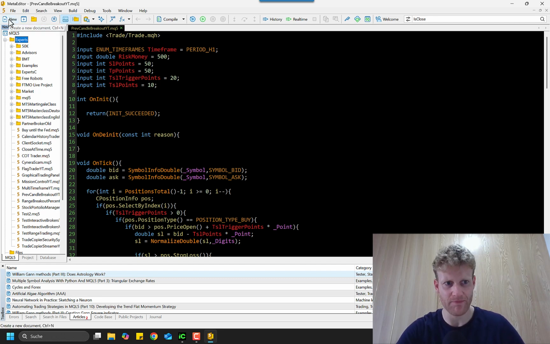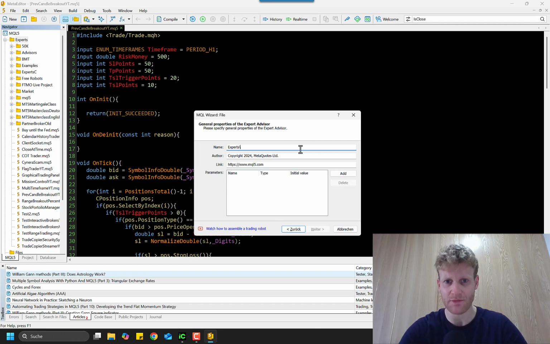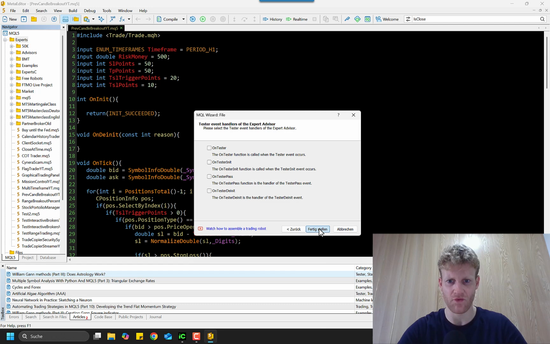In the upper left corner, we want to click on New, click on Next, and then choose a name, position size calculator, for example. You can choose any name you like, and then click on Next, Next, and Finish. And this creates a brand new expert advisor.